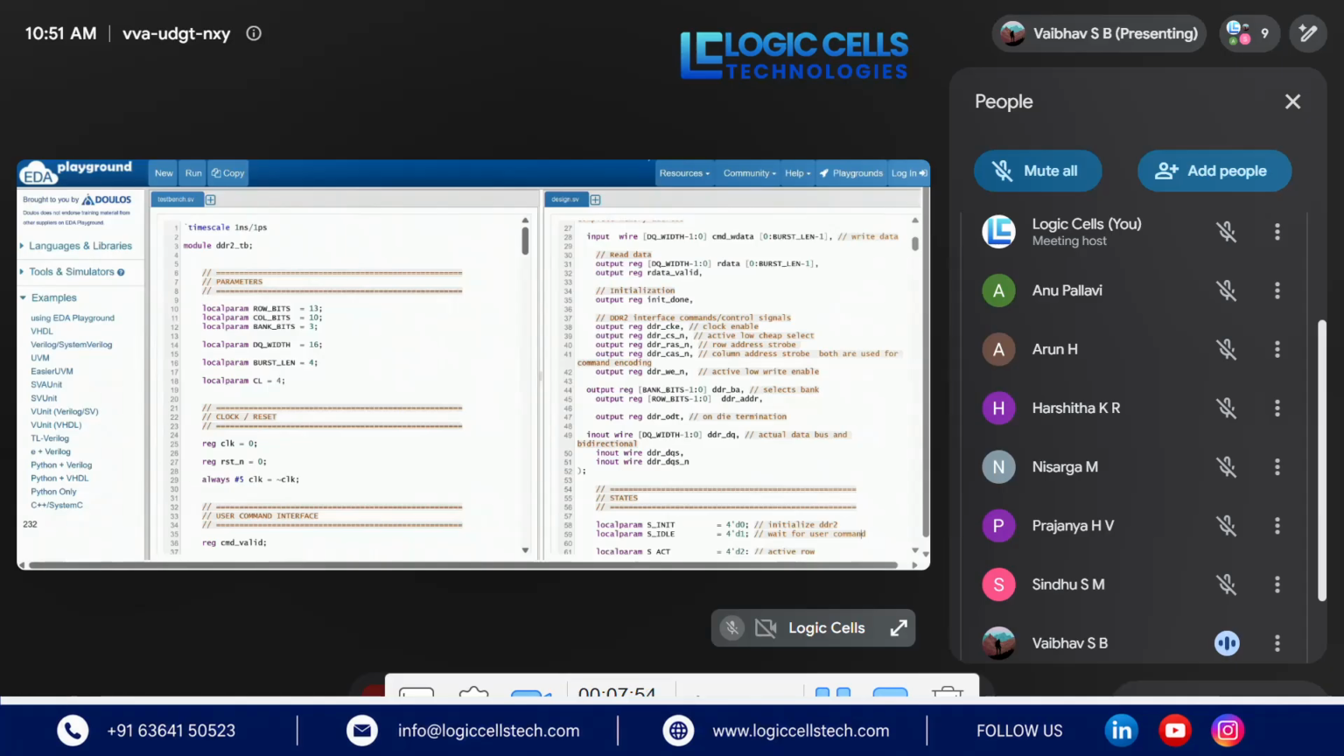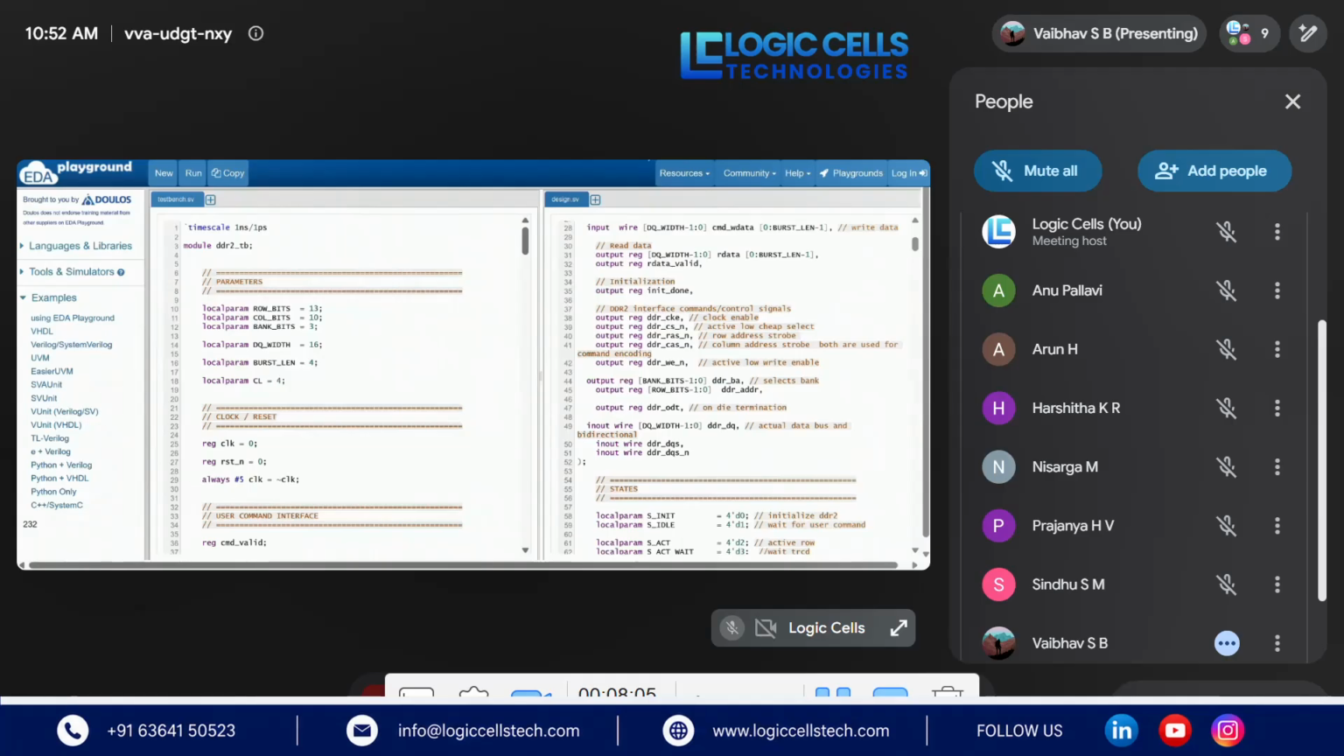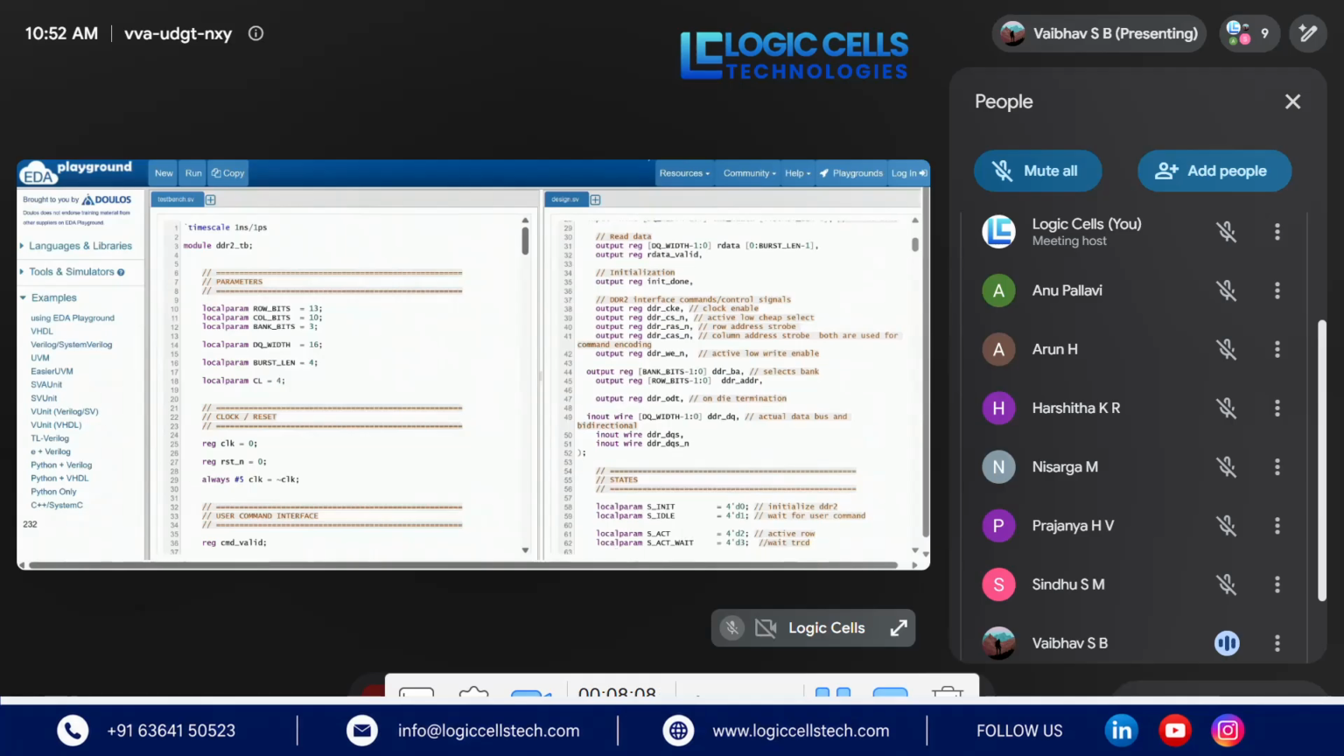Command control signals: clock enable, chip select, active low chip select, row address strobe and column address strobe. These are the active low signals. N means active low. These are the command control signals like clock enable, chip select, active low chip select, row address strobe, and column address strobe.